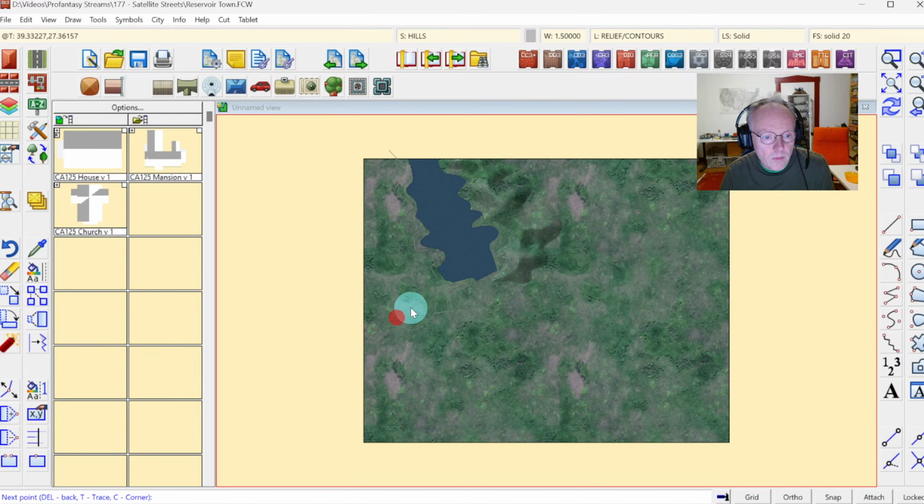Here I'm going to put in the hills again, and then here I'm going to go beyond the map border, draw a little bit outside, right click to finish, and there's my hill shapes. And in the same way I can add a few more hills, especially here in the northern section of the map.